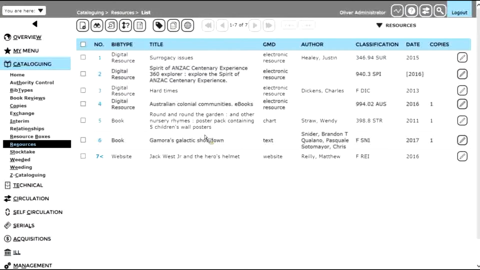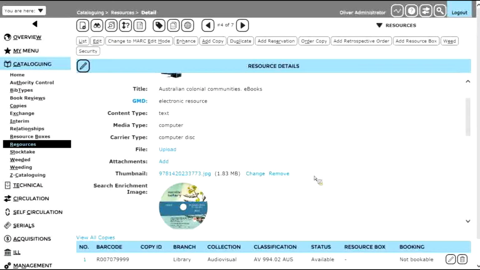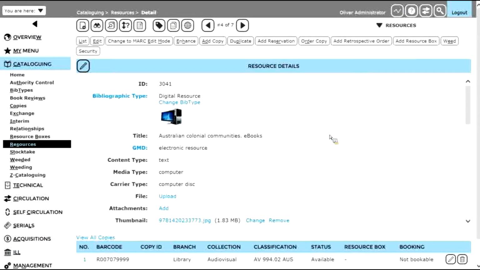For digital resources, the Bibtype has the add copy setting set to sometimes. Sometimes digital resources need a copy attached, sometimes they don't. An example we have here is a digital resource. If we click on that record, this particular record has a copy attached, a barcode attached. That's because it's a CD-ROM. A CD-ROM is a physical item which needs a barcode attached. At the top of the screen, there's the add copy link. And we can also see the Bibtype is set to digital resource.